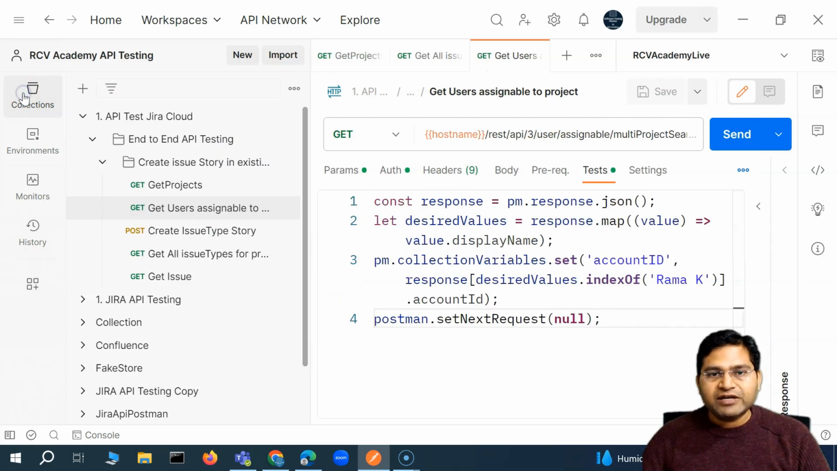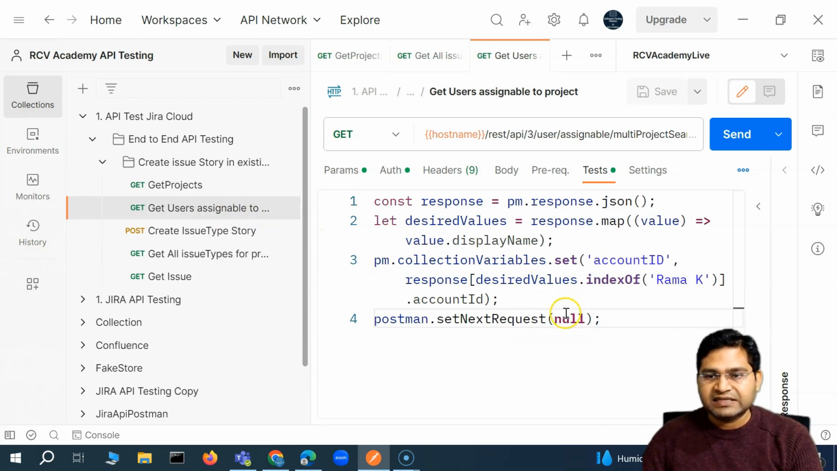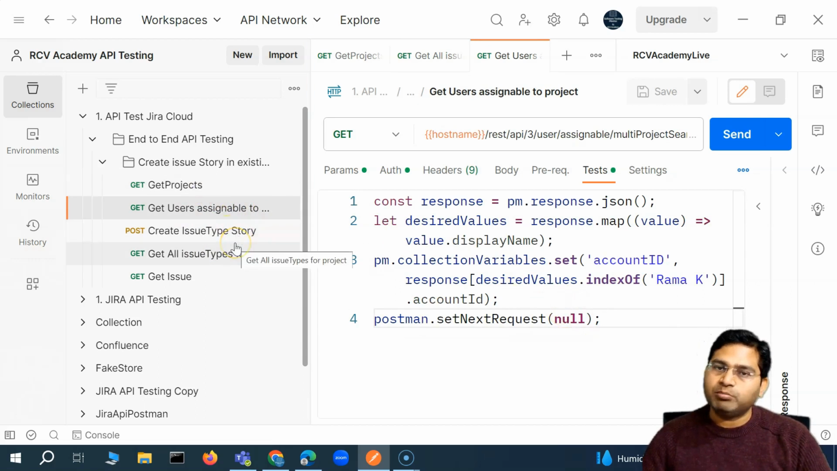Now if I go back to the collection runner, first this particular request will get executed. This has the set next request set up, which will execute get all issue types. It doesn't matter that it is at the 4th location. It will recognize that there is a set next request method. It will come here. Then this method has set next request set to user assignable. This will execute this one, and then this has set it to null, and execution should stop then and there.